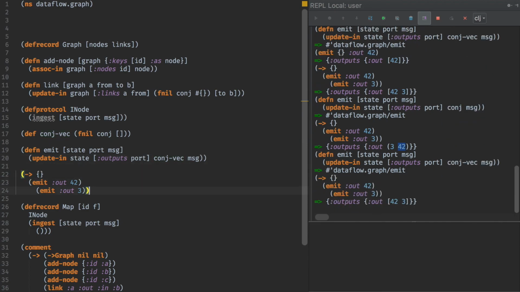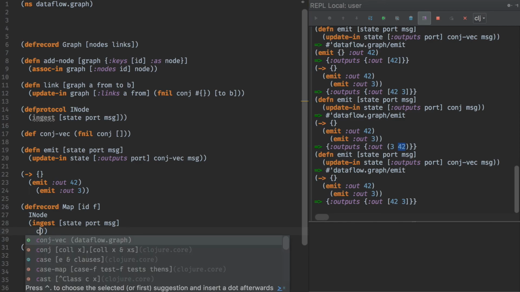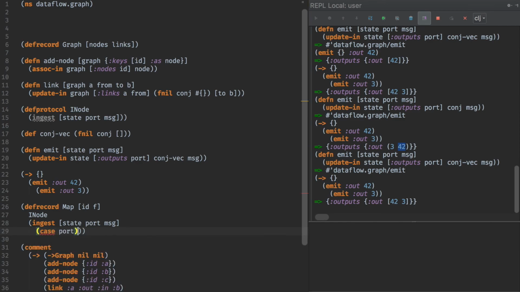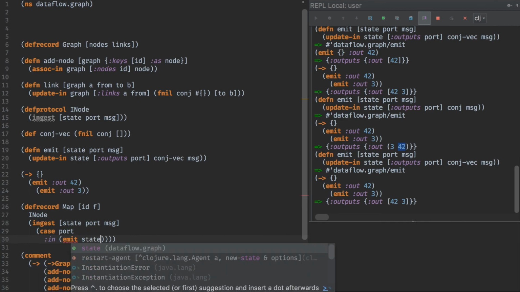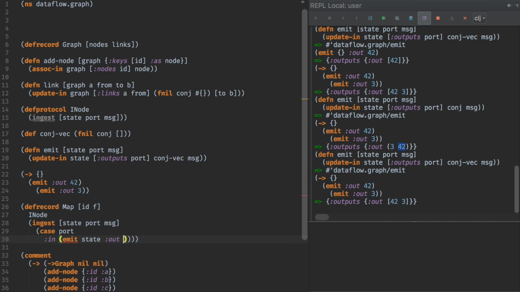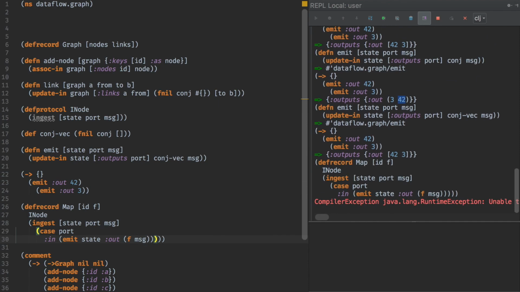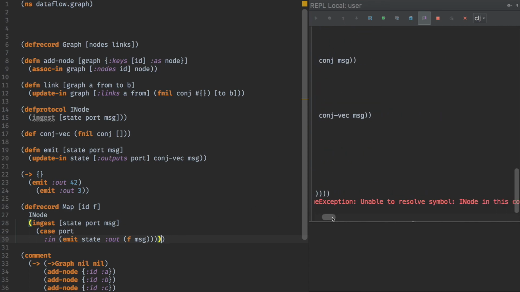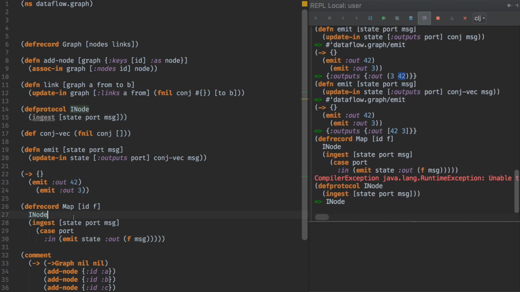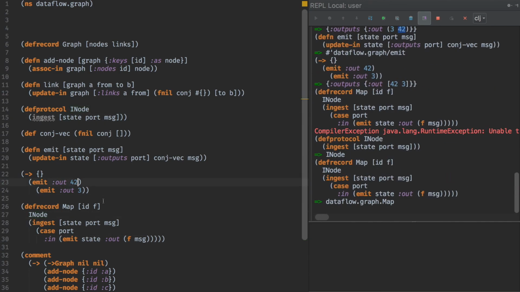Okay, so now we have our outputs, right? So now we can write map, right? Map just says case port in emit state out f of message. Boom. And we have a problem here. It says unable to resolve symbol inode. I didn't evaluate that, I guess, right? There we go. So now we have this map node, right?